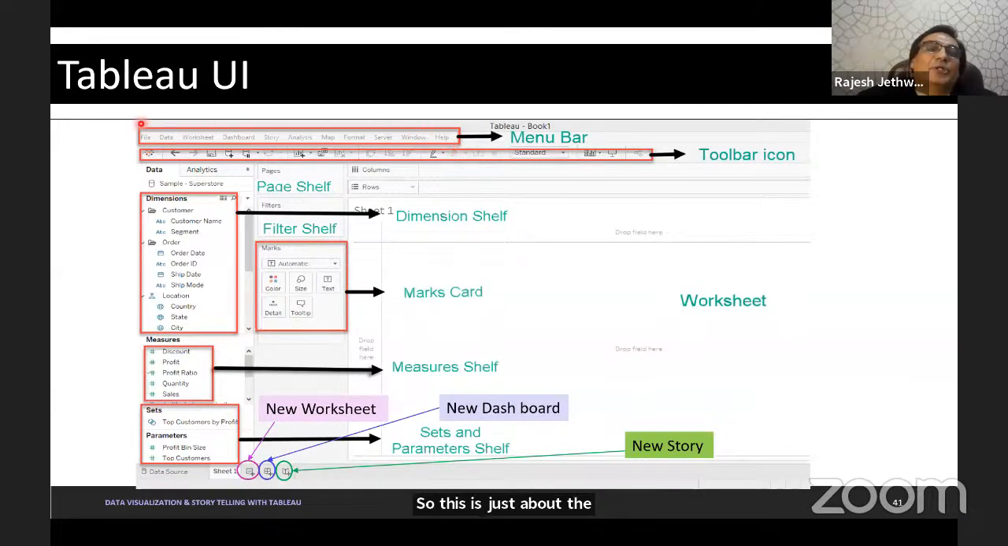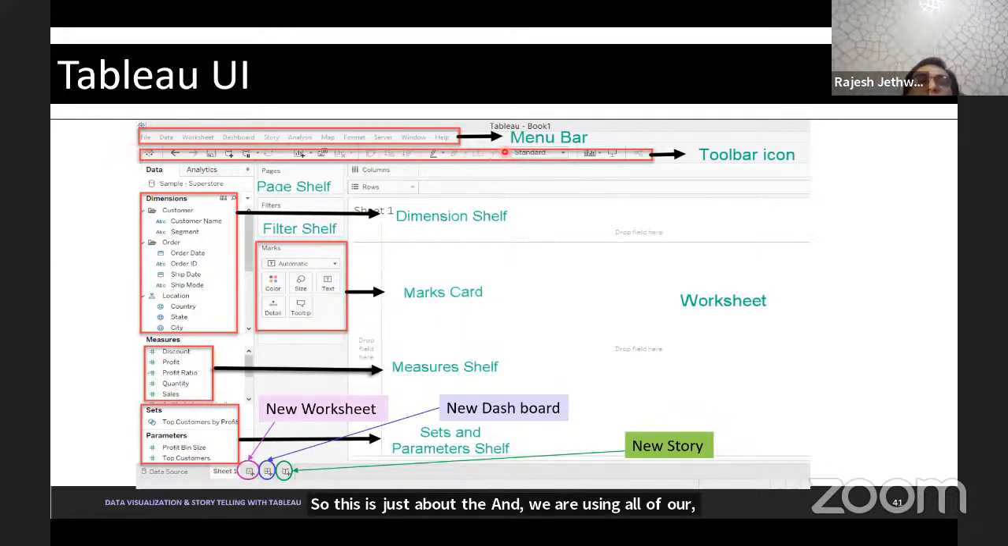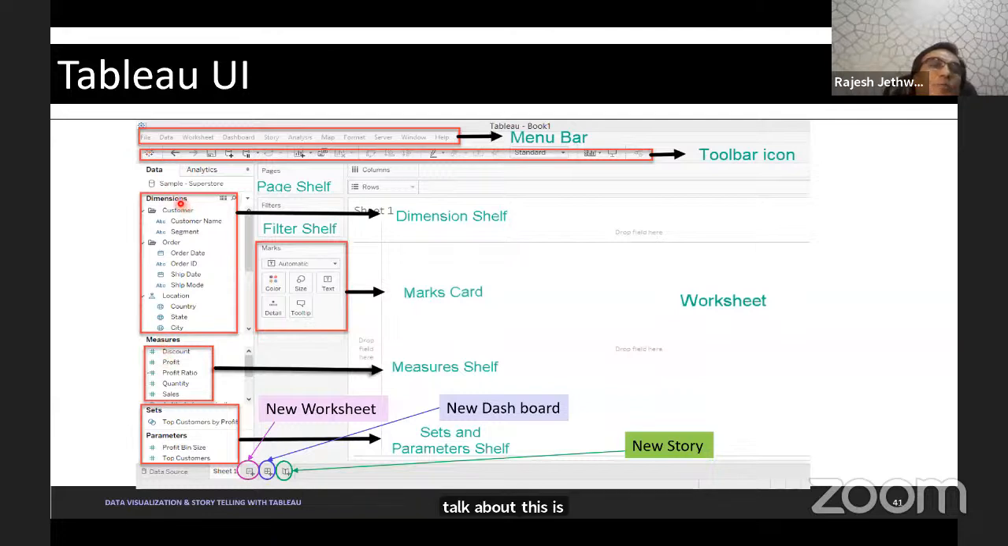As we are using all other different screens, we can know that this is the standard menu bar where different menus are there. Then we have a toolbar. Then we have got dimensions and measures. We will talk about this because this is one of the new things which you may not be knowing. These are very important to understand before we build our visualizations. So you have to be aware of the meaning of dimensions and the measures.